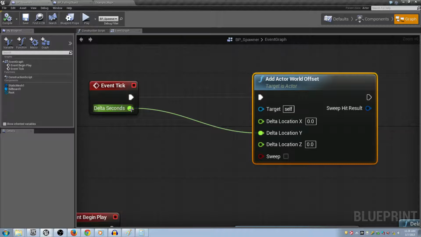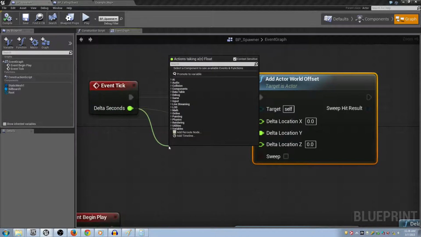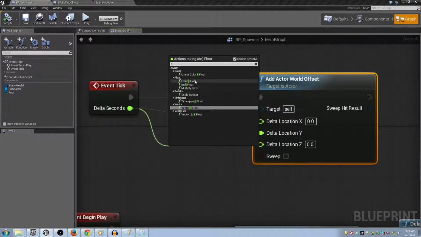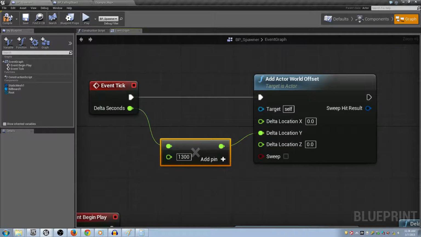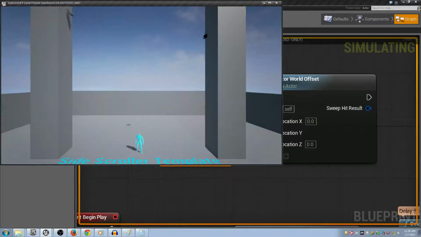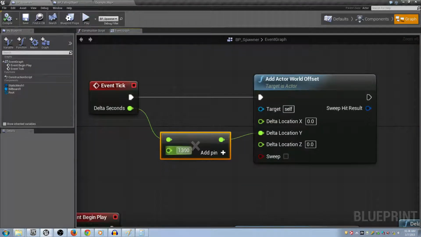If I want that thing to cross in 1 second, I'm going to multiply this delta seconds by a float. And this float, this number right here, is going to be our velocity. So if I want my velocity to be 1,300, which means cross the entire screen in 1 second, I can put 1,300 here and plug it in. And now when I play, it'll span the distance in 1 second. You'll have to believe me that that is actually 1 second. And that's the key: this guy is our velocity.